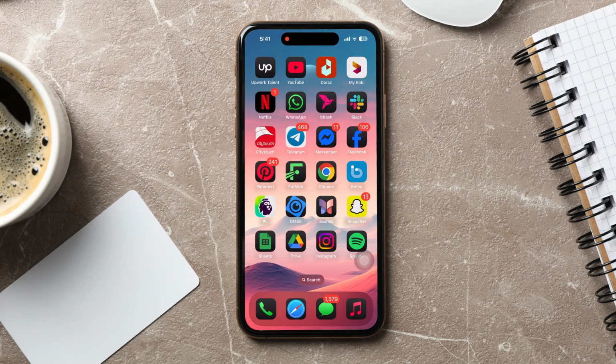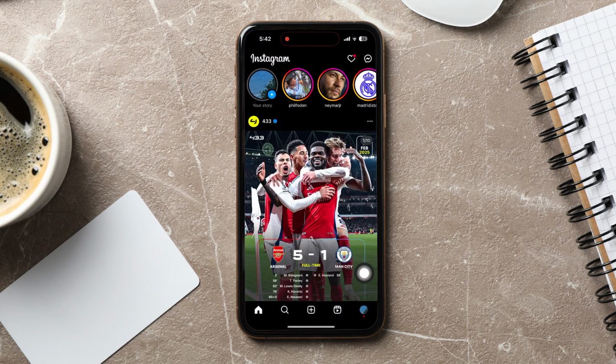How to turn on parental controls on Instagram. To get started, first of all, open up the Instagram application on your phone. You will then be taken to the Instagram homepage.